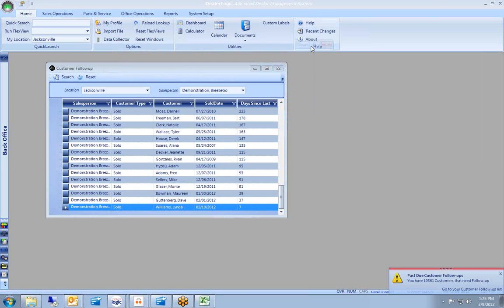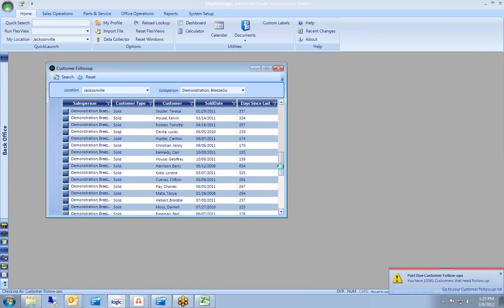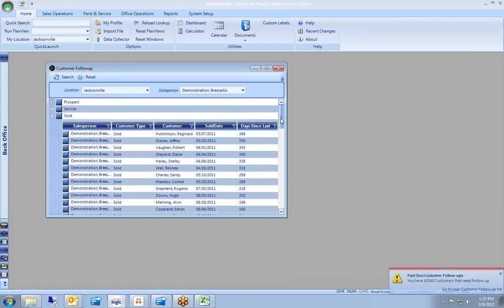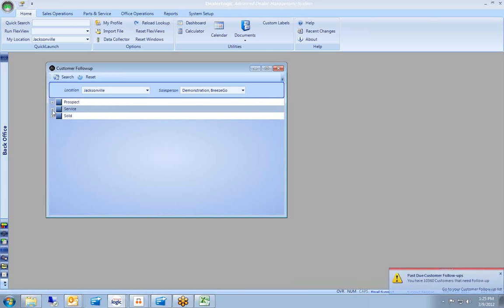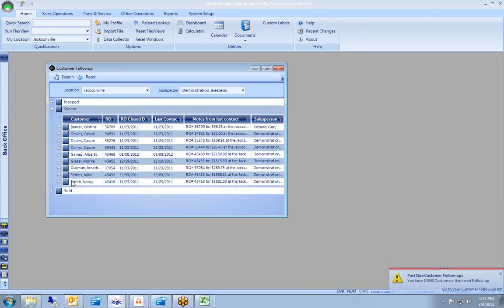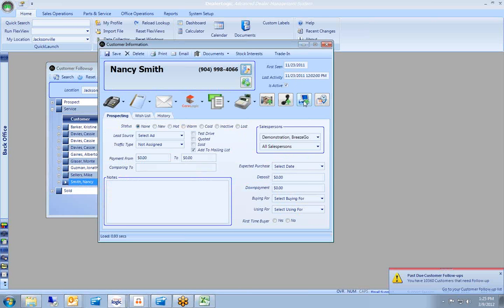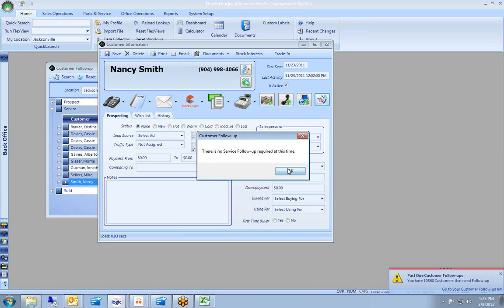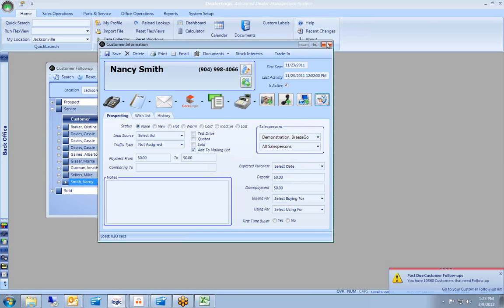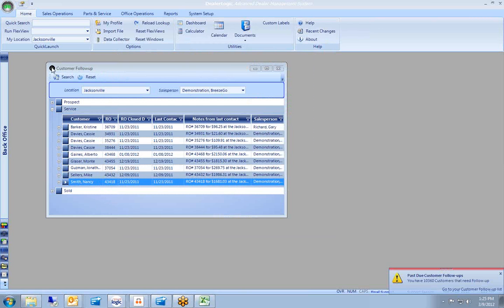The next thing that we have is service follow-ups. So if I scroll back up here to my service follow-ups, we also have customers in here like Nancy Smith that we had a repair. We might want to call her, and we have intervals for that as well. And you can set these in your system rules table. But let's pull her up, and we can perform a post-sale follow-up through that mechanism. And so we'll close that down.